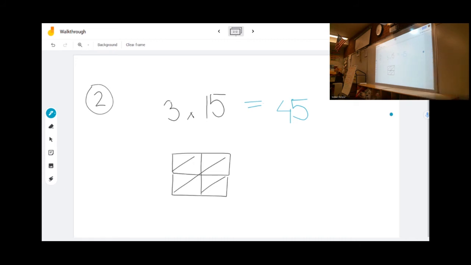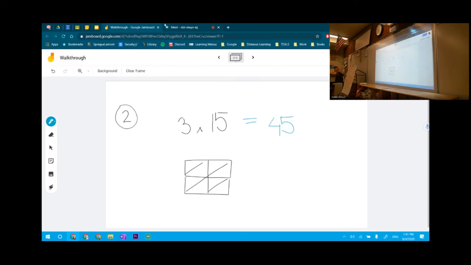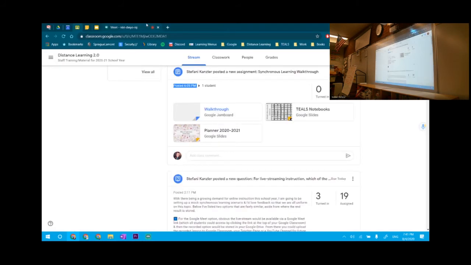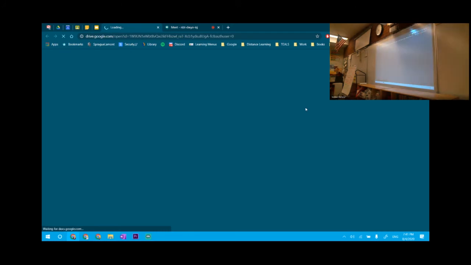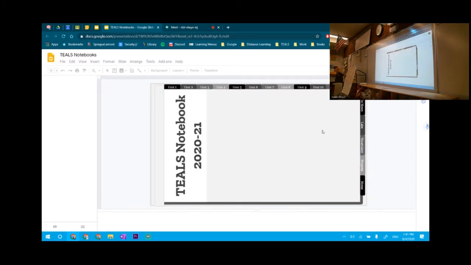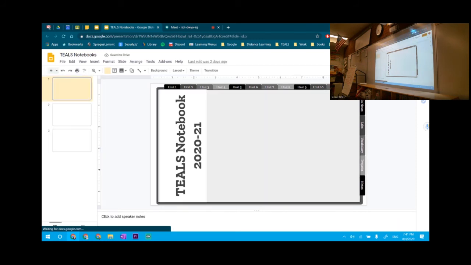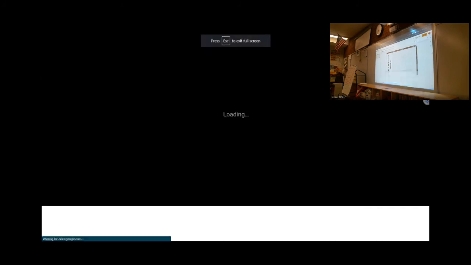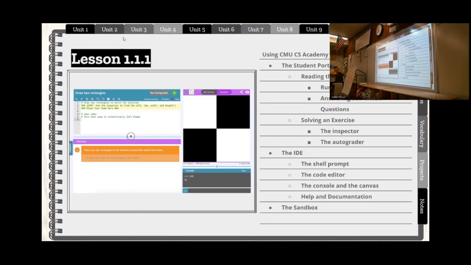And the way that I have this set up is it has the instruction saved in a file that they have the ability to edit as the lessons go on. So this first step, I have to wait for present mode to happen because I can't reach the button. I know I cannot. So we're going to move on to Unit 1 of TEALS.